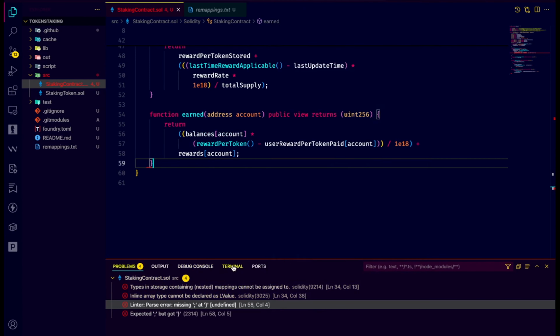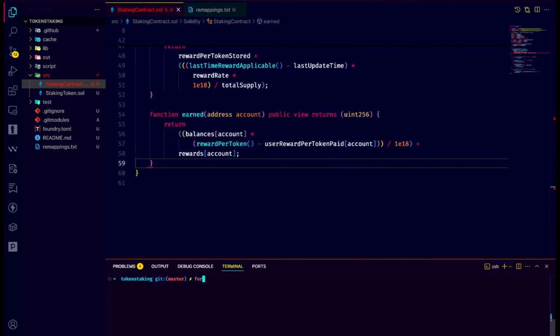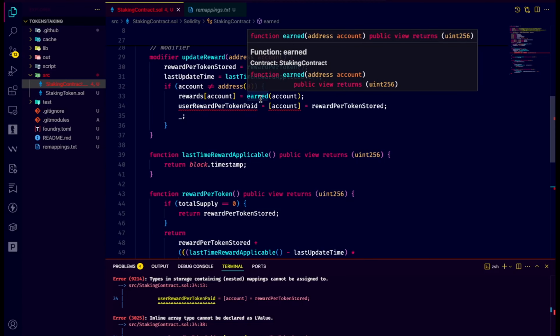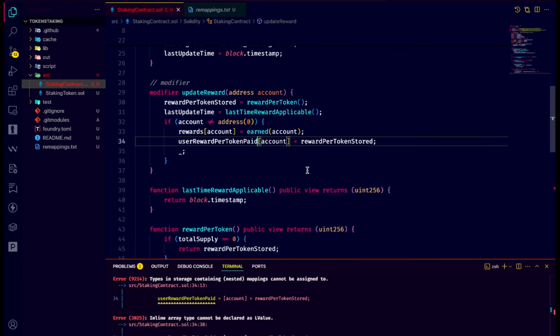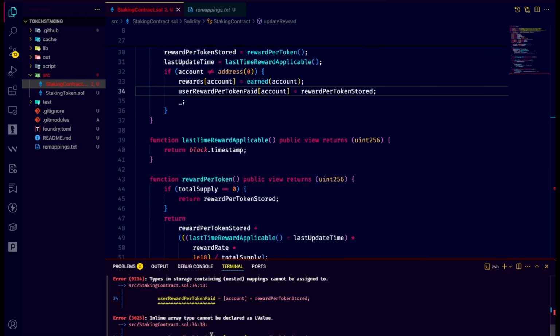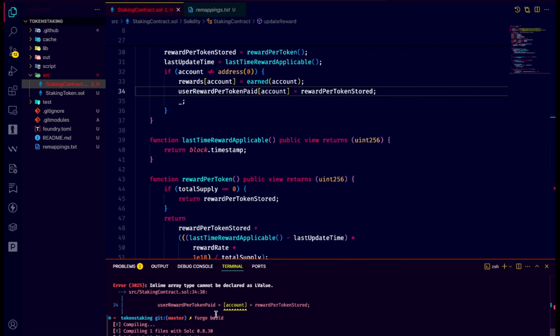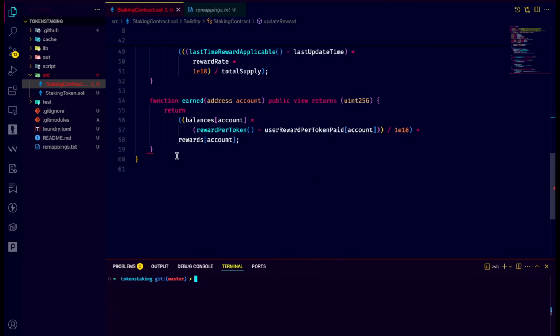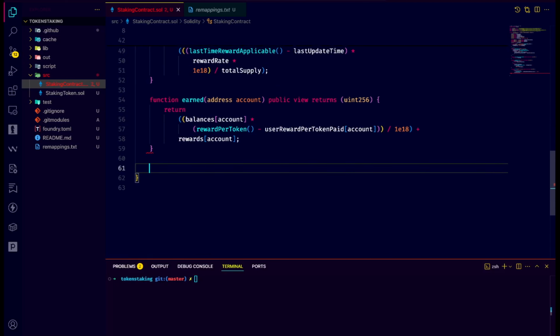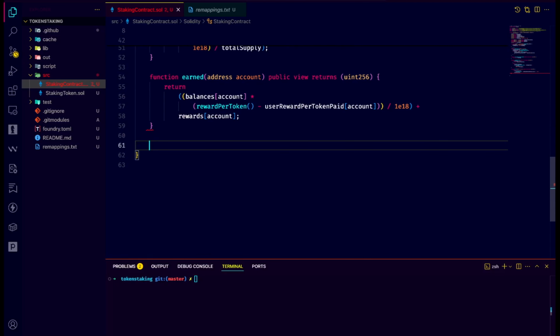And let's compile our smart contract, and let's see how it goes. User reward per token paid. Yeah, from here you have to fix it, it was actually a syntax mistake, and now you can see here our compiler runs successfully again. So this is how you can fix the errors right inside your development environment. You will learn a lot here.